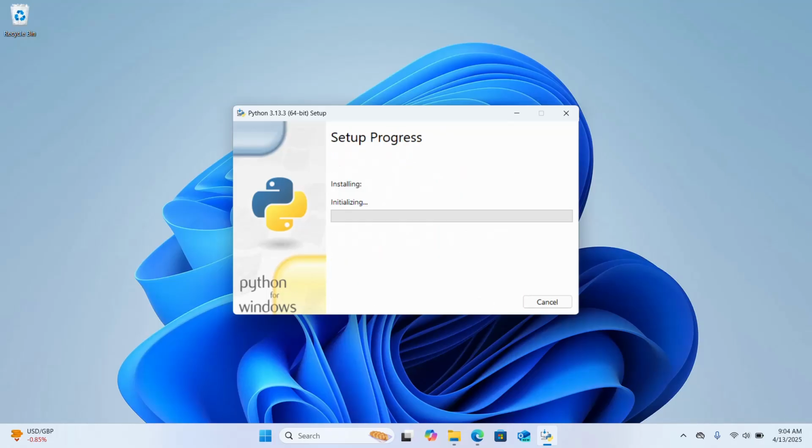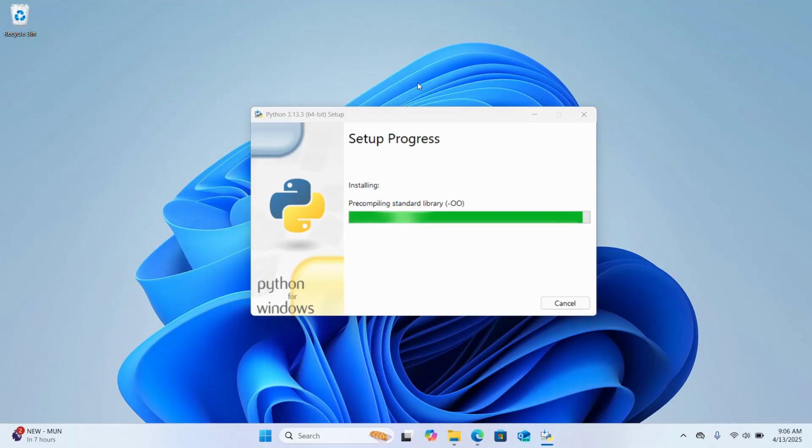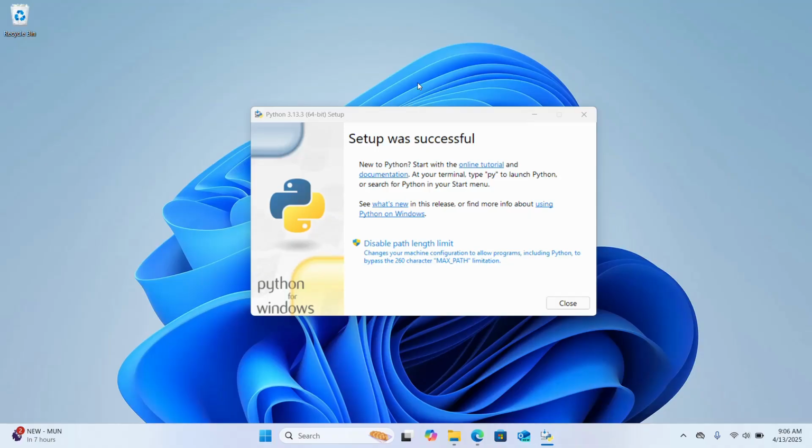If you are asked a question from user account control, do you want to allow this app to make changes to your device? Select yes. It may take a while for installing Python 3.13.3 on Windows operating system. Okay, Python set up successfully.